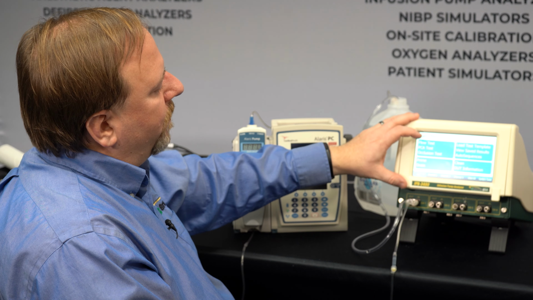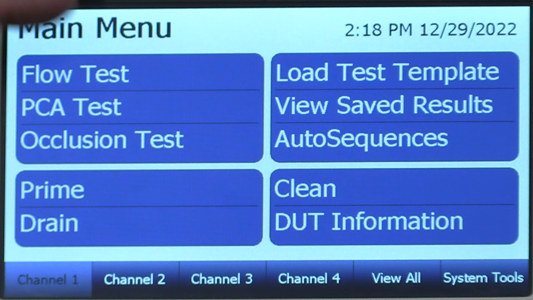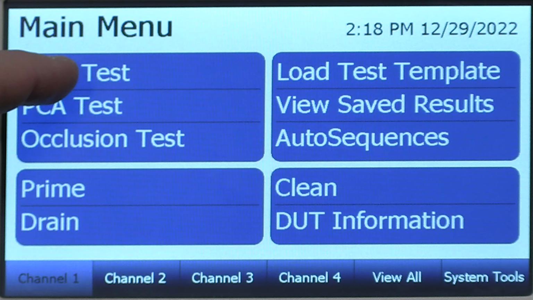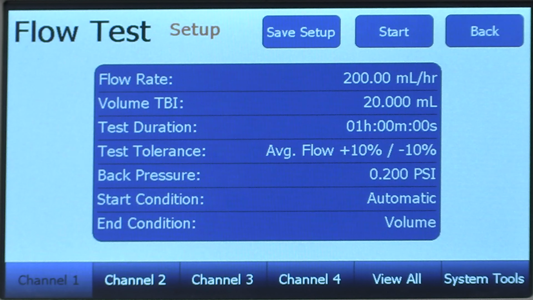and then we can fill it in later or tie it to some other test record in another manner when we're finished. So we can run a flow test or a PCA test or occlusion test right from the top left menu. So if I pick a flow test, it's going to show me all of the settings that are available to run a flow test.